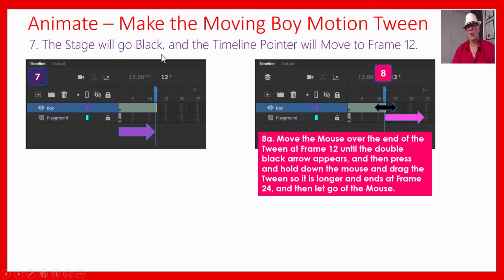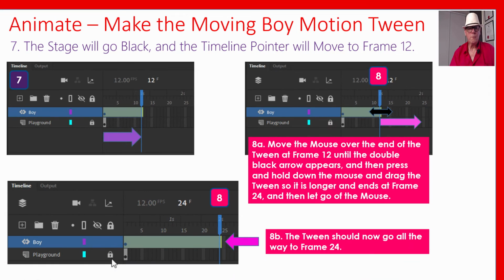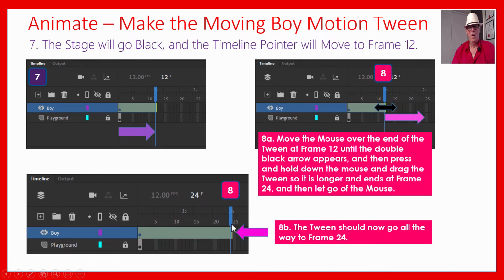Now, we need to stretch that out a bit. We want it to go to 24. So what we do is we move over the end of that with our double arrow, and then we push down once we've got the black double arrow and hold down the mouse and pull it out till it goes to 24. So now our motion tween is from frame 1 all the way up to frame 24. And when you've got the player bar here, see how it tells you it's in frame 24.